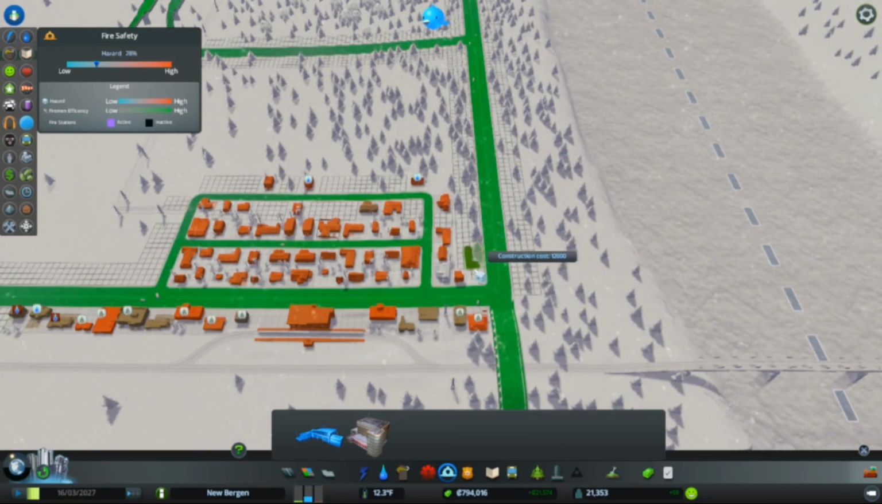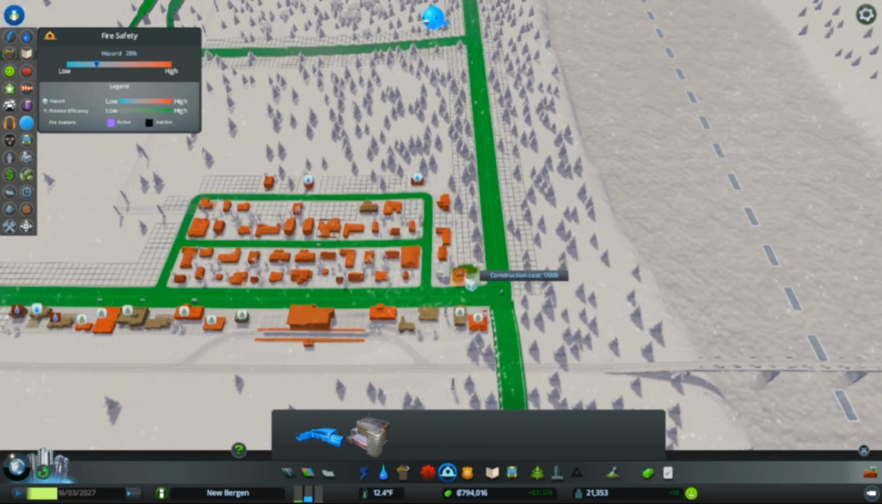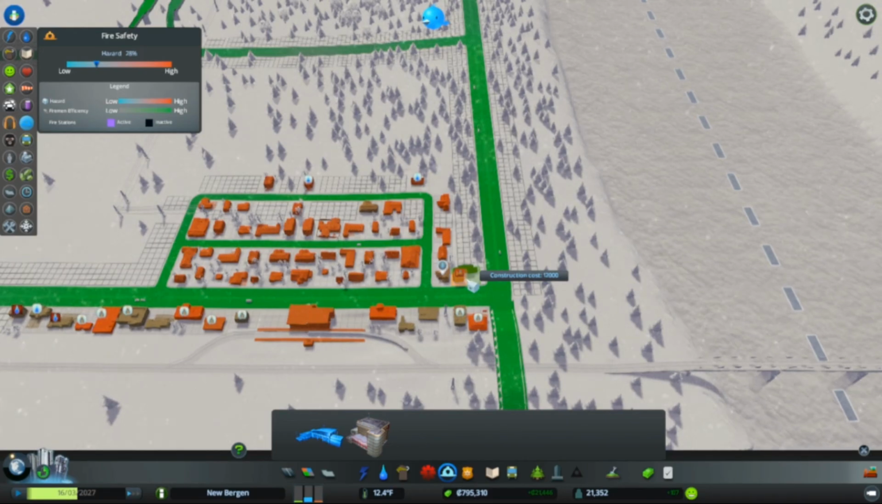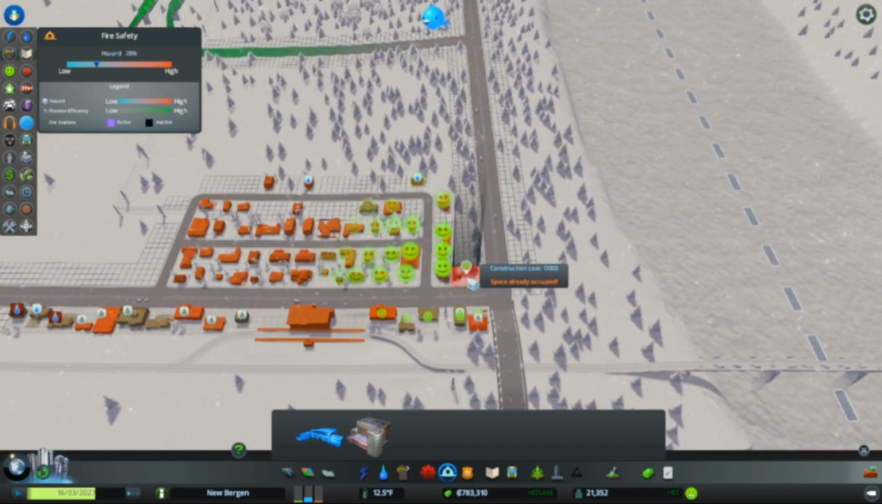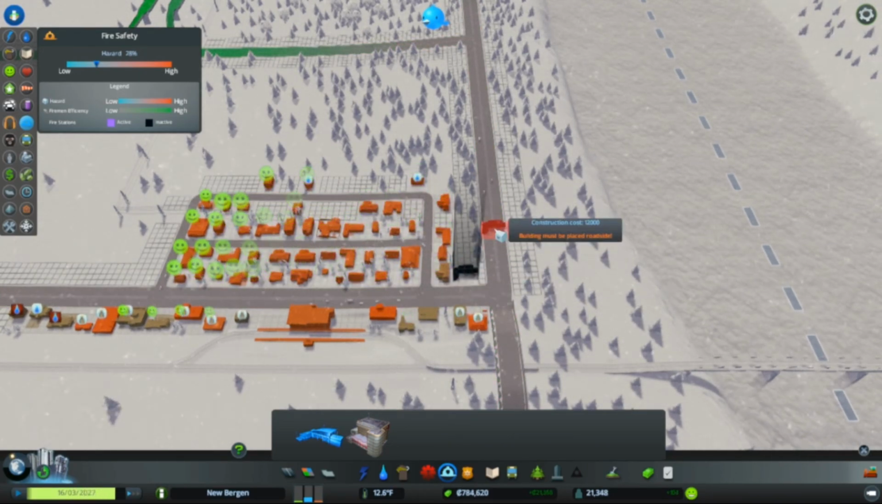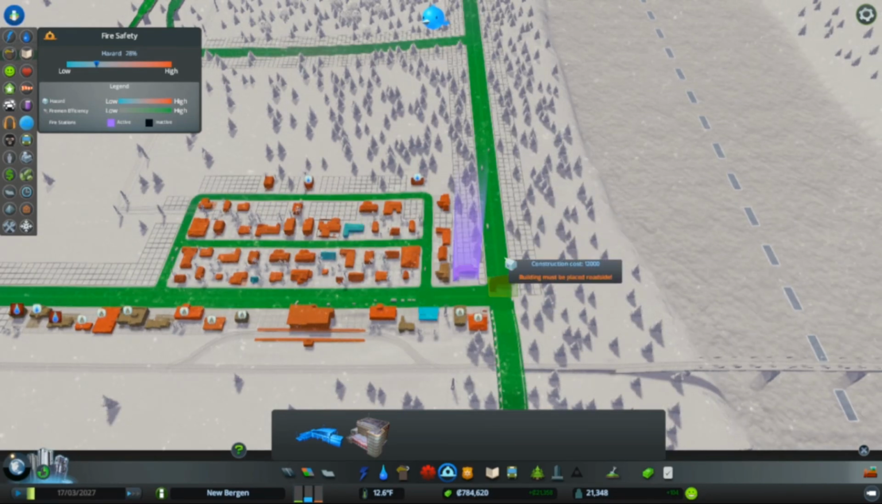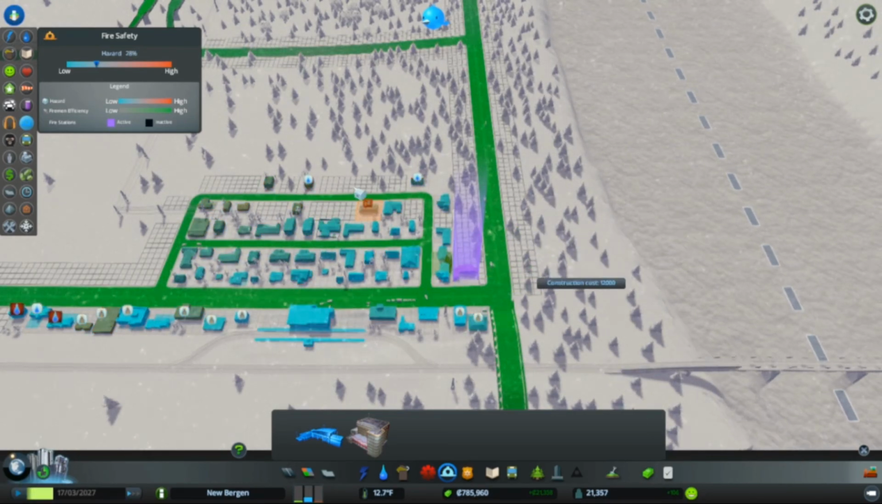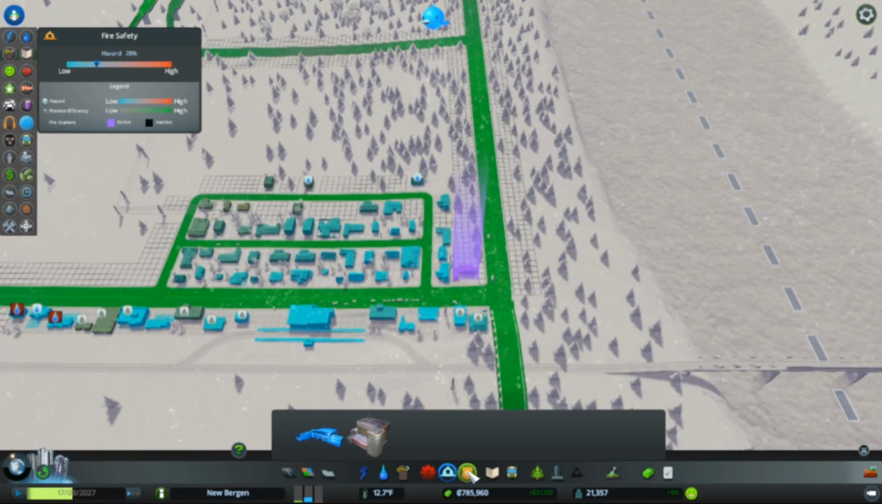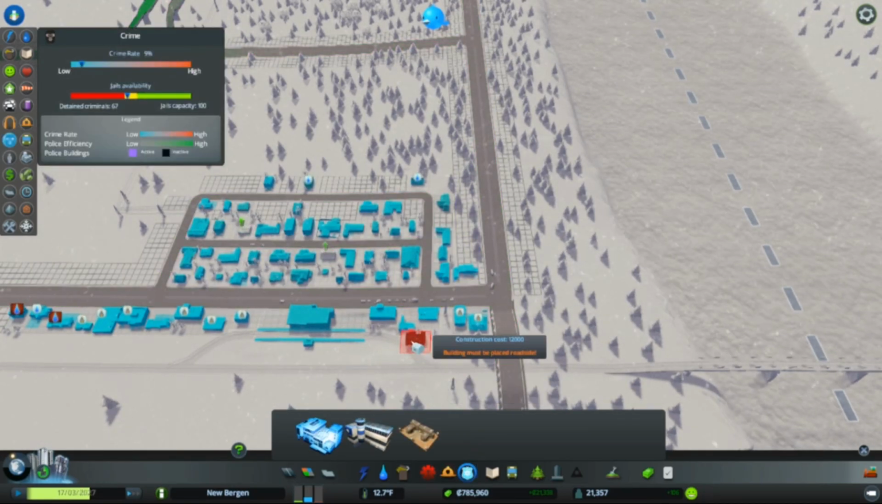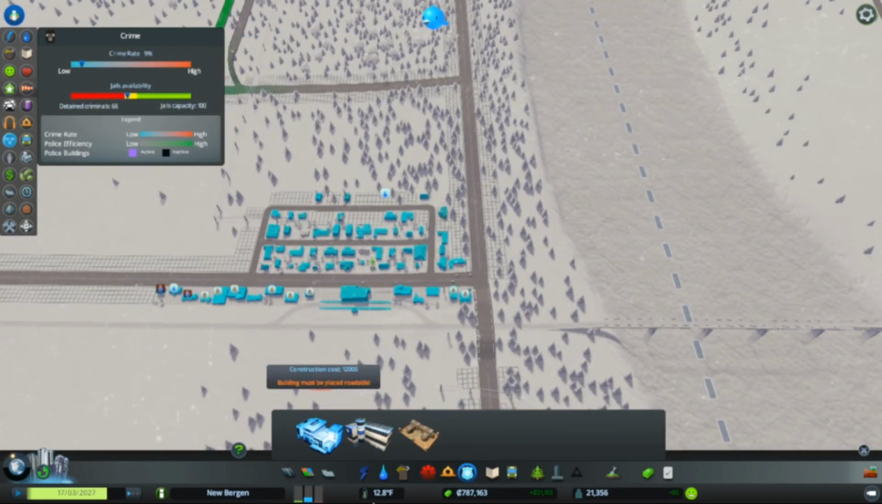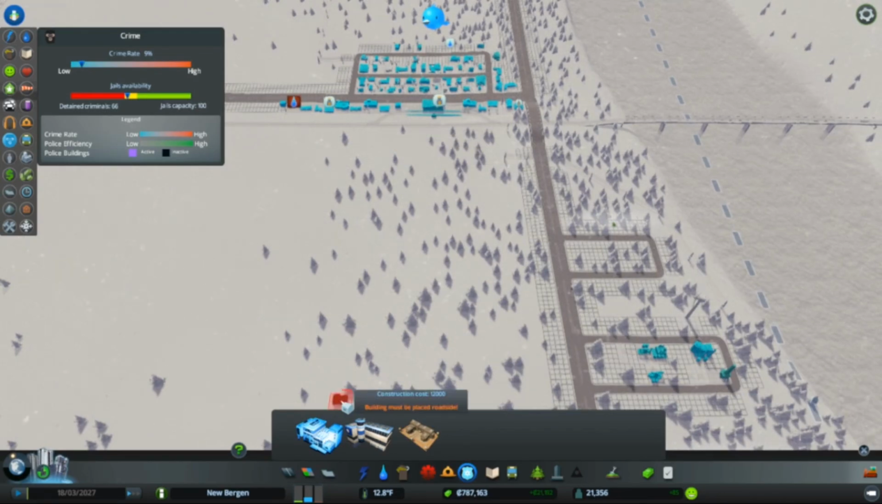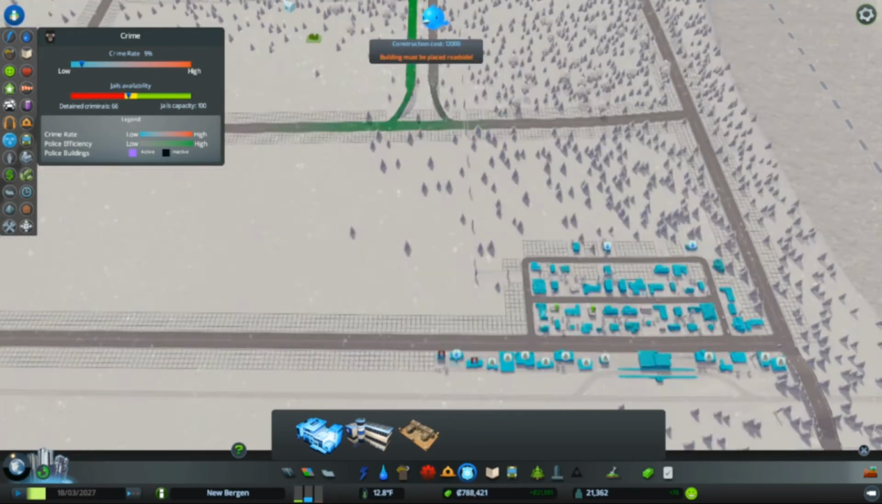What do I have that's occupied there? There. Probably should have had it done this way. Oops. Okay. Do we have good police coverage down here? Yeah, looks like we do.